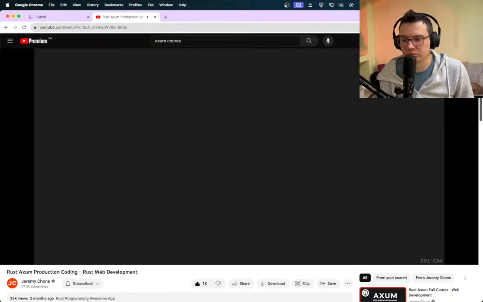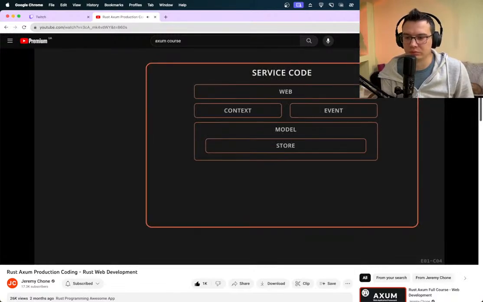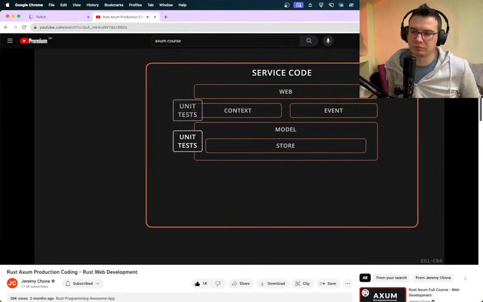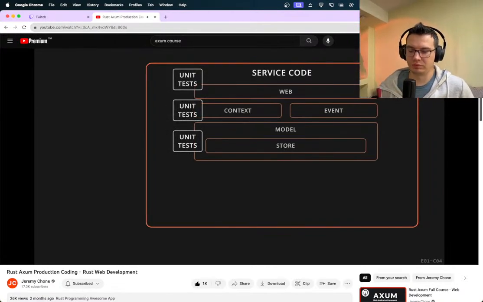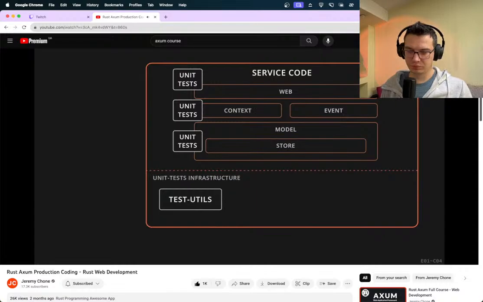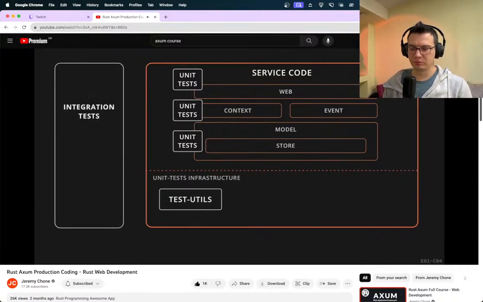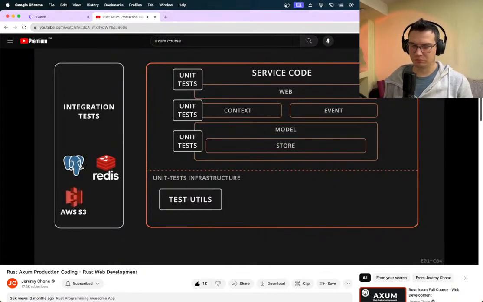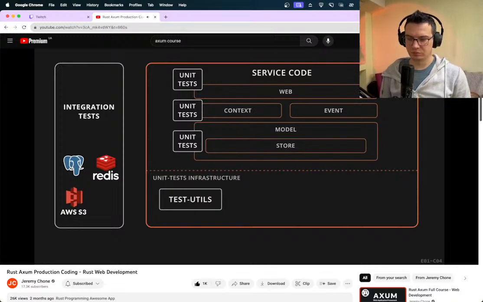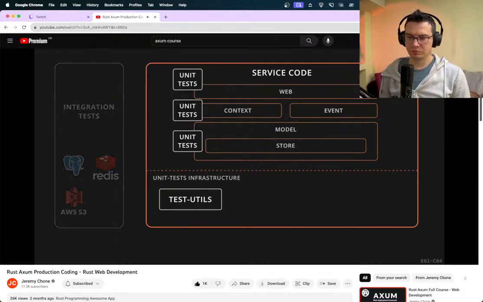When you have your service code, for example, this is our code, you write your unit test for most of the layers. You have some sort of unit test infrastructure within your code, and then you have your integration test that uses a real database, Redis, Amazon S3, or whatever external services you are using. Today we're not going to write or talk about integration testing, but we are going to write quite a bit of unit tests, which is very important.